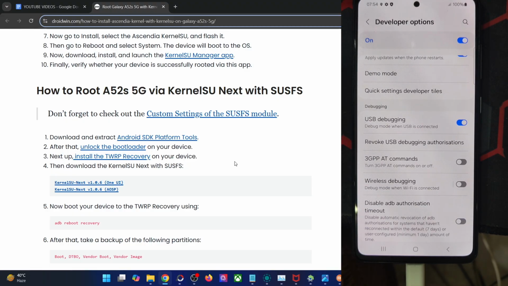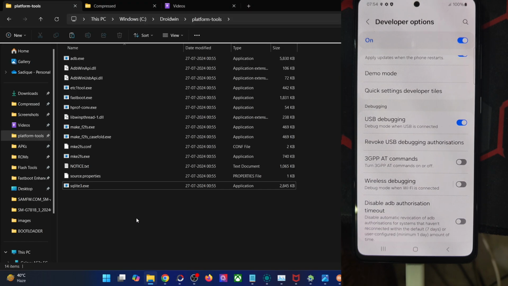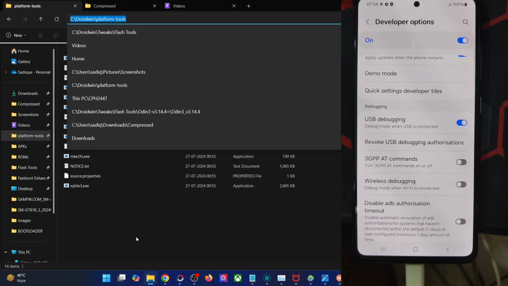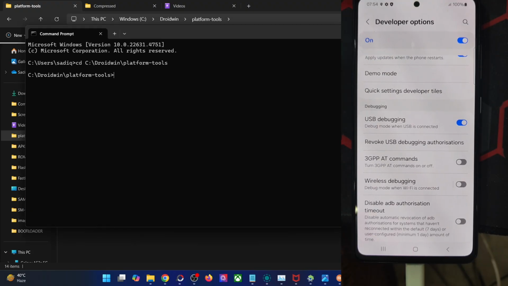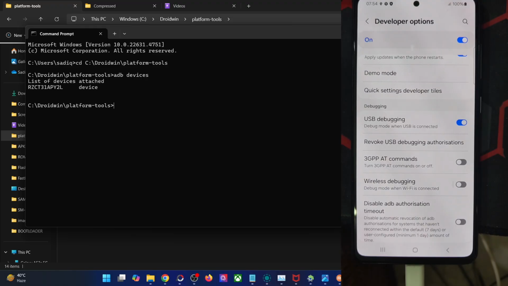Let's verify the same. So go to the address bar of platform tools, copy the path from here, then open the CMD window from here, type in cd space, paste the path, and we are now inside the platform tools directory. Now type in adb devices and verify that you are getting an ID.